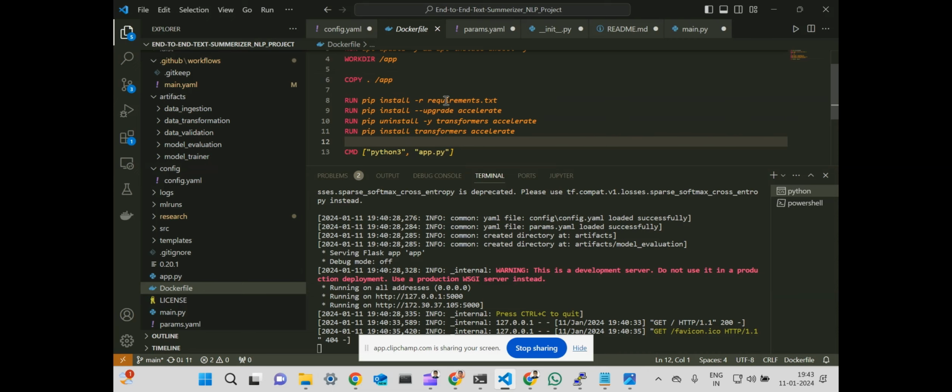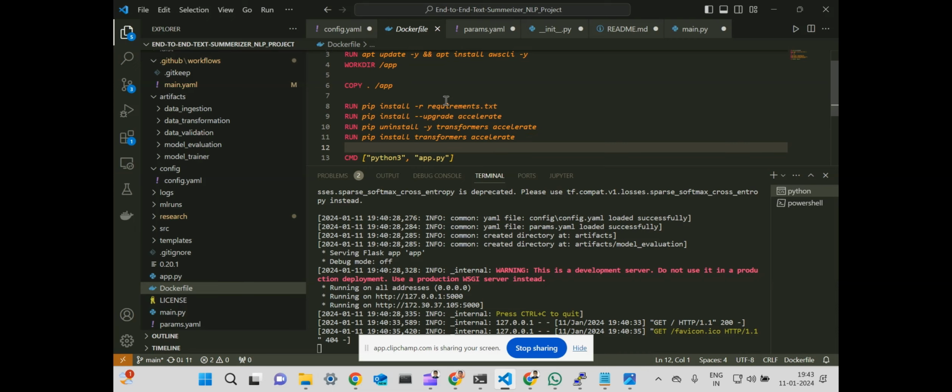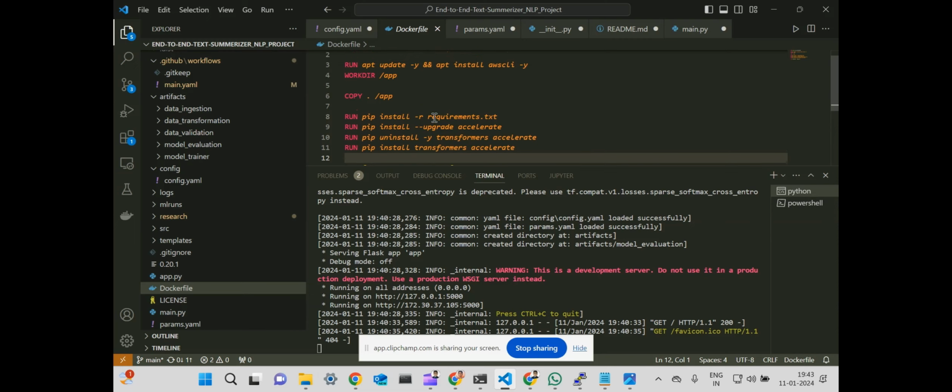It will create a Docker image. What is the image? This is a snapshot of this. And it will store it in a container, the Docker image container, and it will give it to the server. And the server will run all the commands. I hope you understood the importance of the Docker file.